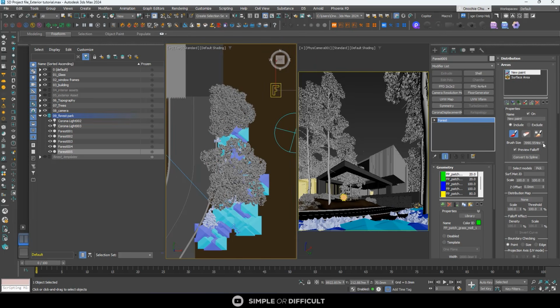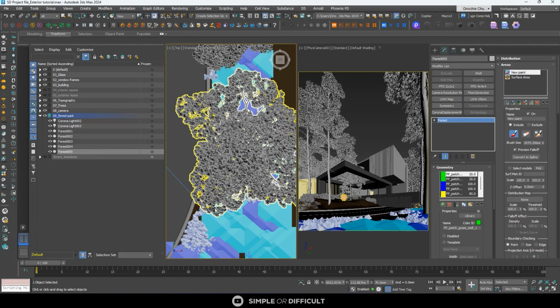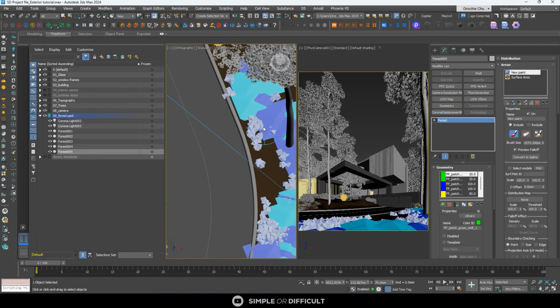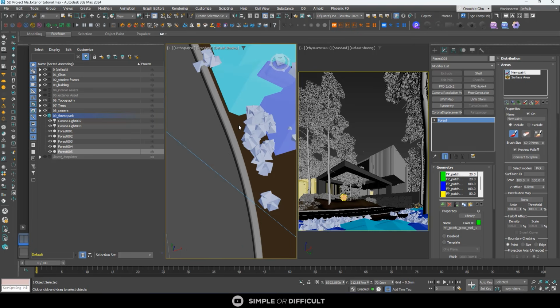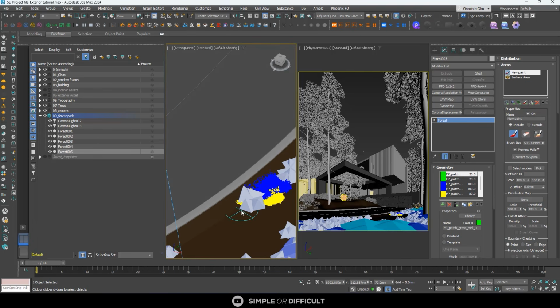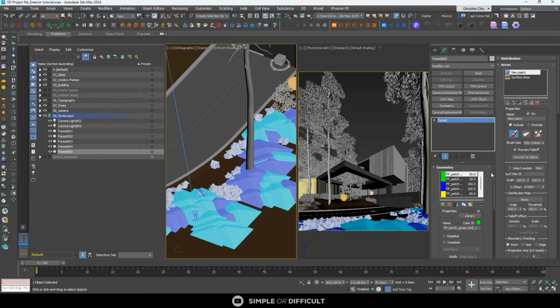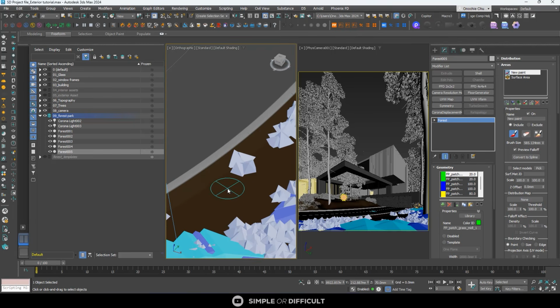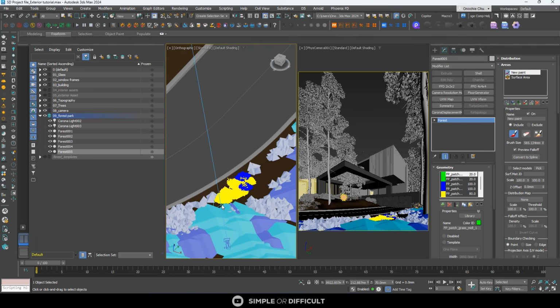Okay, I think I have to be very careful around these edges. Okay, so I'm just, no, see what I'm saying? Too small. So yeah. What I'm doing is just trying to avoid the road.